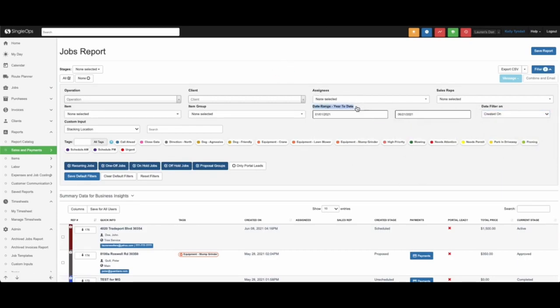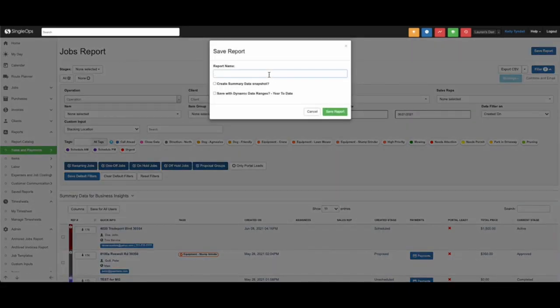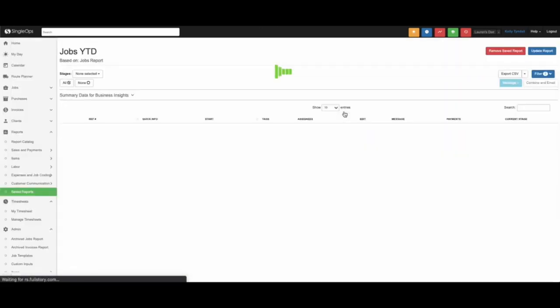Here, where it says year to date, this is a dynamic date range. That means your saved reports will update in real time every day. Now that this filter has been applied, we can save this report. Name your report and check the box that says Save with Dynamic Date Range Year to Date. When you're finished, click Save. This will bring us right to our saved report.